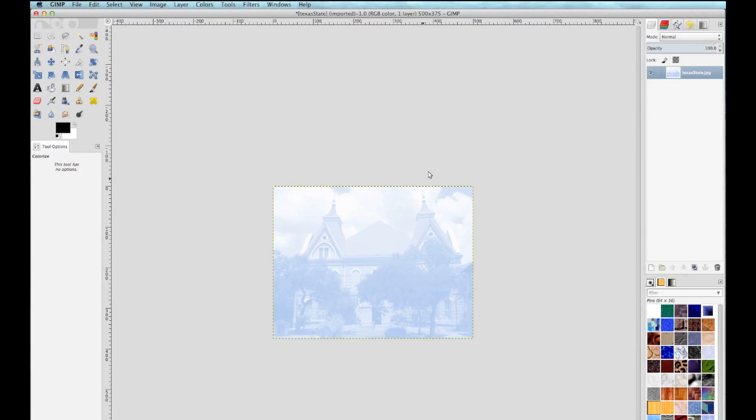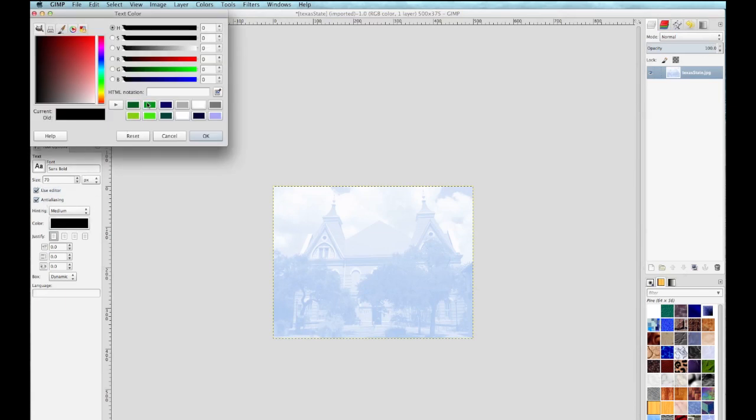Now I'm ready to go back and use my text tool. So I'm going to click on my text. In my toolbar options, I'm going to change my font to Sans Bold, and I'm going to change my font size to 70. Alright, the next thing I'm going to do is change my color to a blue, and I'm going to use the HTML notation 130866, which is just a shade of dark blue, and I'm going to hit OK.